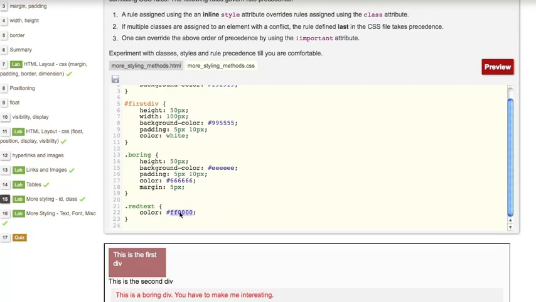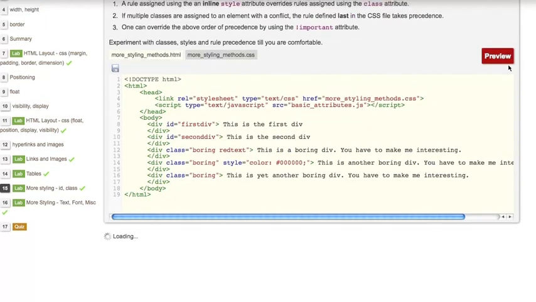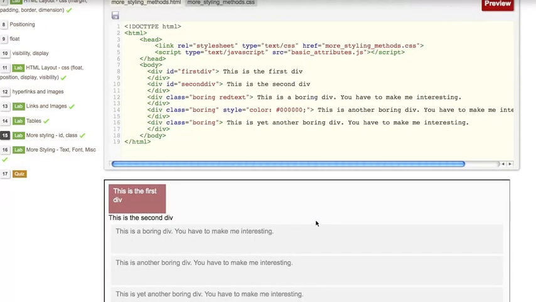conflicting attributes and specify a particular attribute with the highest priority, and that is done using the bang important tag, right? So let's see. So in this case, let me assign a bang important tag here. So let's hit preview. So there you go. So what we've done is whatever is assigned using the bang important attribute or tag will take precedence over everything else, right?